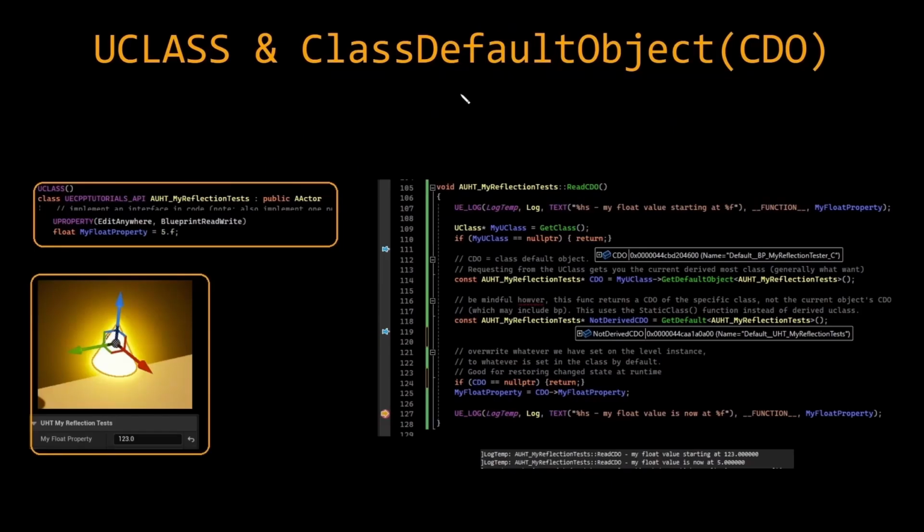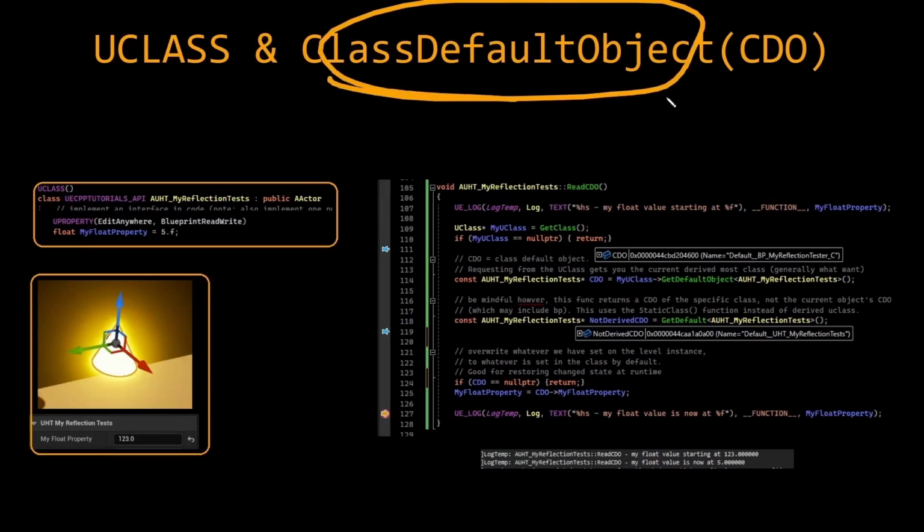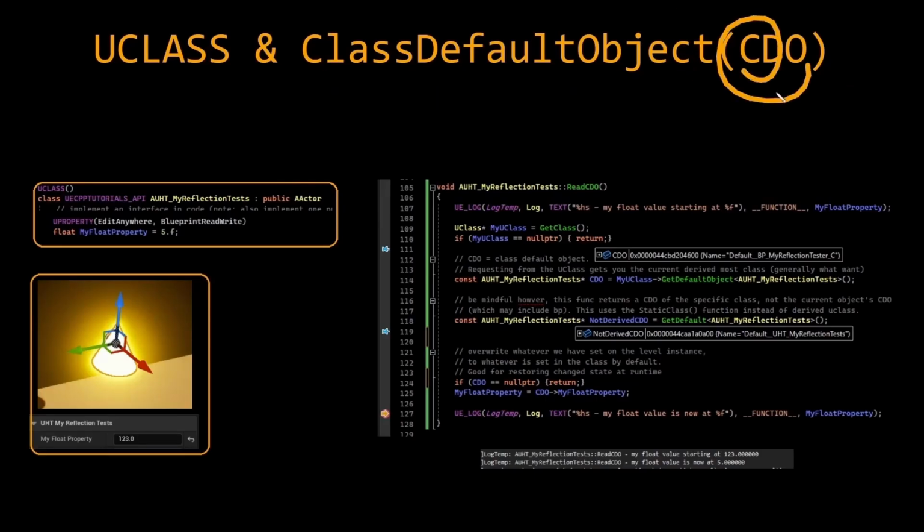Since we're on the topic of UClass, I feel like it's worth mentioning the class default object, or CDO. CDO is effectively like a singleton that has all the default values on it. So there's a couple of ways to get defaults. The thing you should look at is getting the UClass. So here we have GetClass, the derived UClass, and then on the UClass, you ask it for the default object of that type, and it gives you back a casted version of that default object.